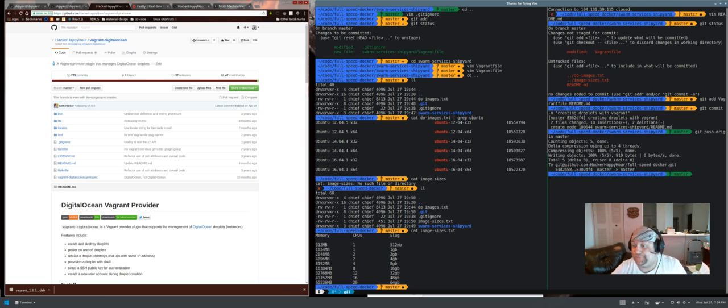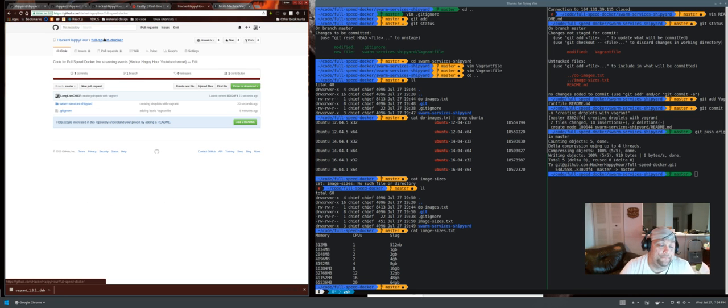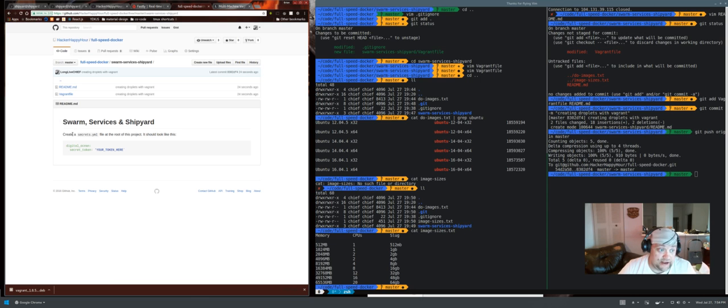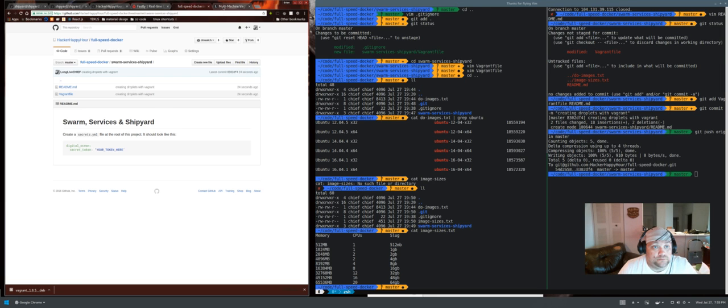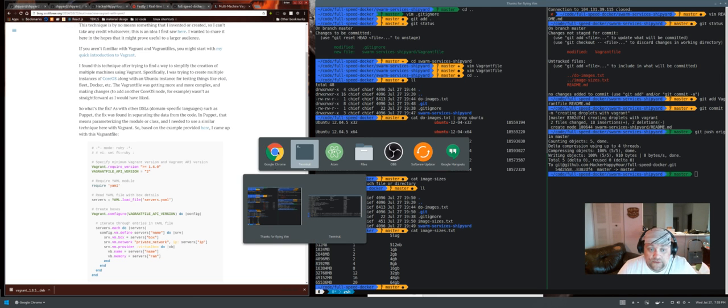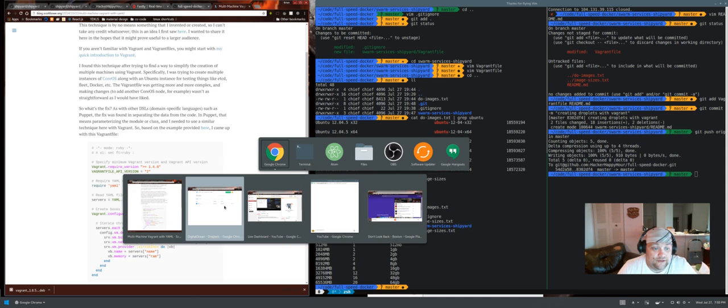Okay, so what does this mean and where are we at? If you go to Hacker Happy Hour on GitHub and go to the full speed Docker repository, clone down this repo and cd into the swarm services shipyard project, which is the folder we're going to use for this episode. Create a secrets.yml file, paste your token in for DigitalOcean, and then do vagrant up --provider=digital_ocean, and you will spin up a DigitalOcean droplet right from Vagrant locally.